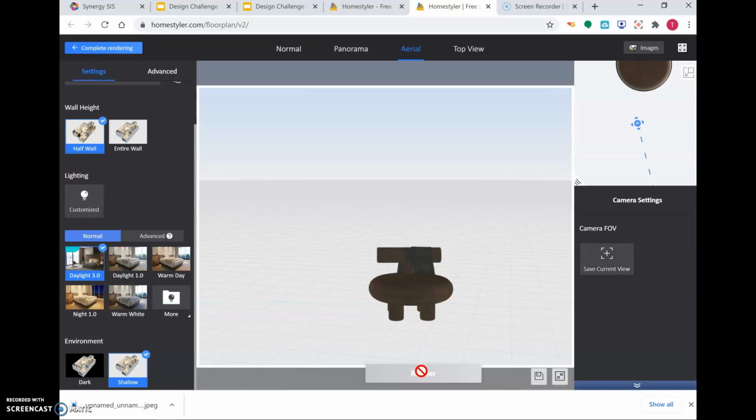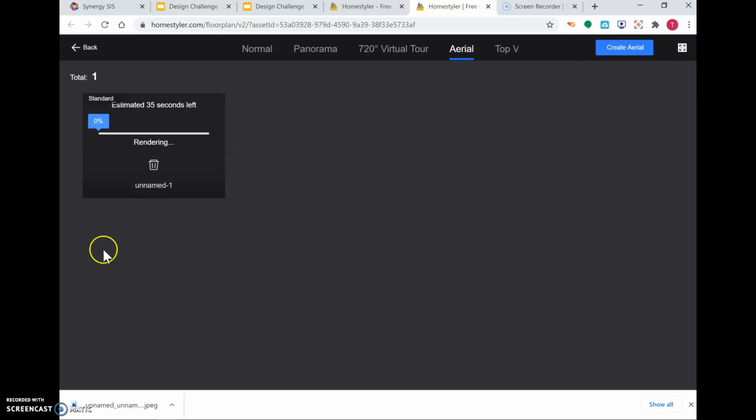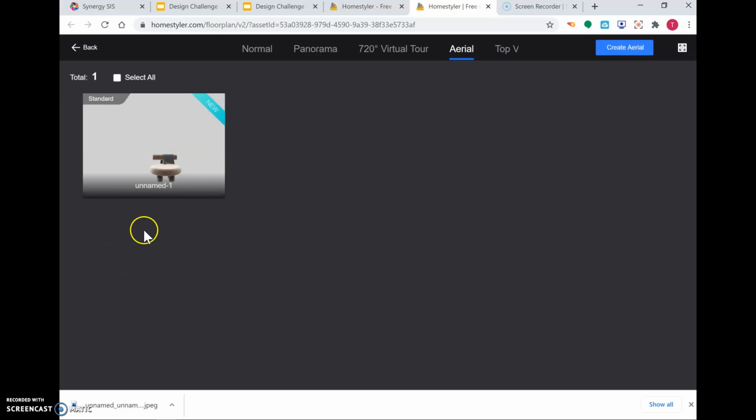When I render this, this is eventually going to go up to my view images, or my images icon up here. So I'm going to click on images. And this is going to load. And then once it does, I'm going to click the download button. So I'm going to click download.